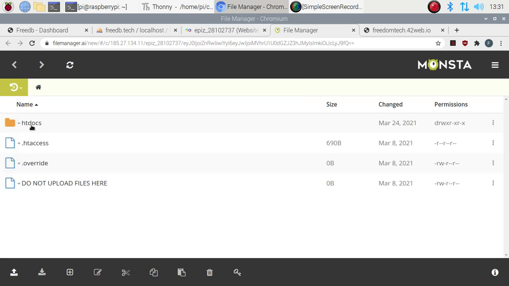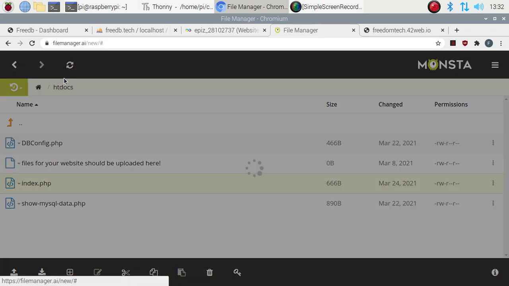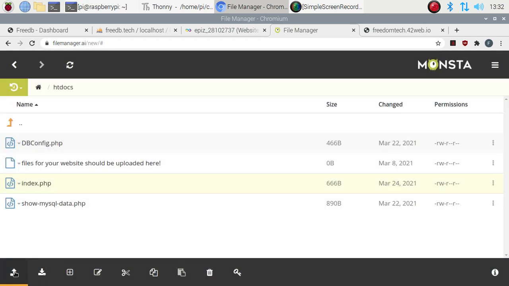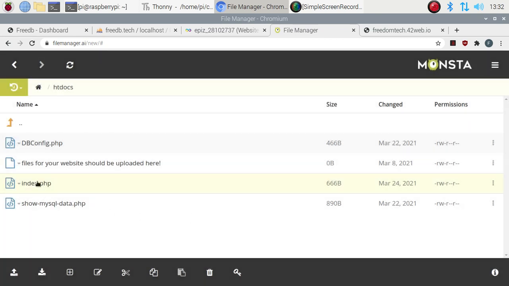Here we need to go inside the htdocs folder. Simply click on the htdocs folder, and this is our index.php file which I have created for fetching the data from our MySQL database and showing it on our web page. I am going to edit the file: right click and click on edit. If you want to create a new file, go to this plus sign, click on it, and you can create a new file. Simply click on new file and give the name, and it will create the new file, which I have already created.